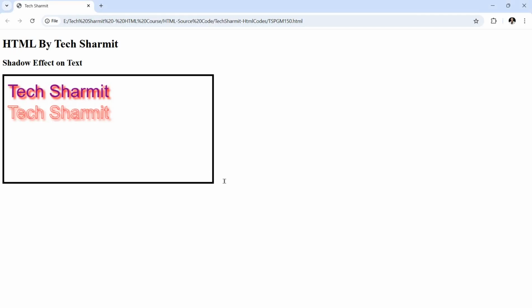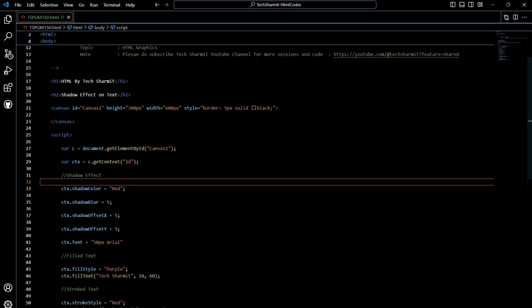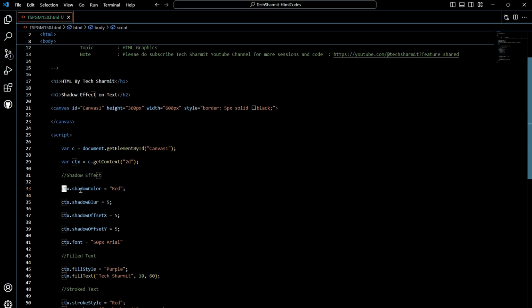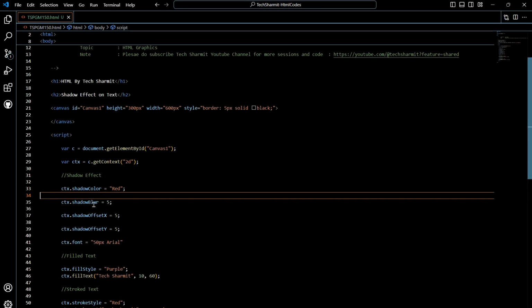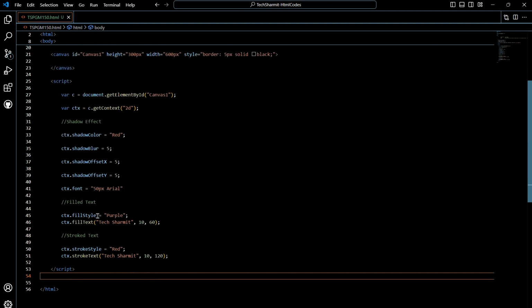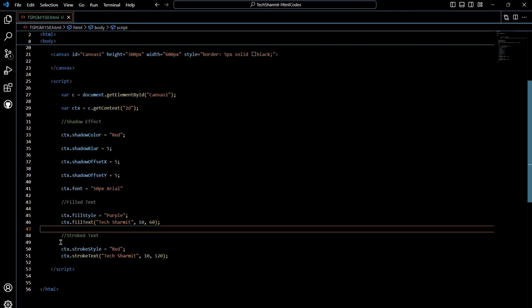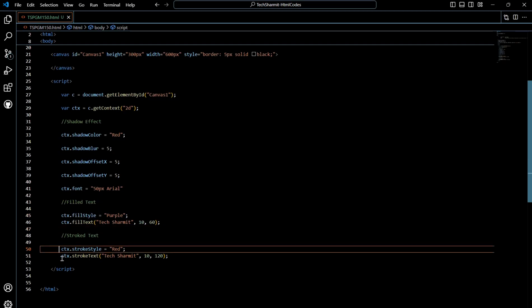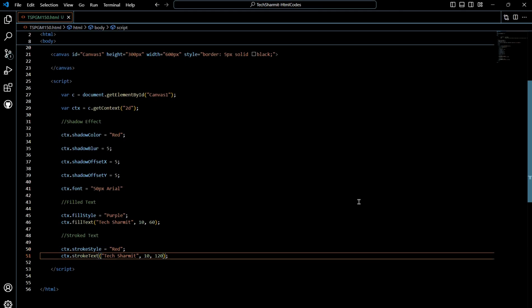Okay, so let's say if someone asks you in the interview what are the common methods that we use in order to apply shadow effect, so you can simply say few properties and methods are there. These are basically the properties, not the methods. So properties are shadowColor property, shadowBlur property, then we have shadowOffsetX and shadowOffsetY. And methods we have used here for text are ctx.fillStyle, ctx.fillText, and ctx.strokeStyle with ctx.strokeText. Okay, so these are all the methods and properties that we can use in order to show the shadow effect on a text.